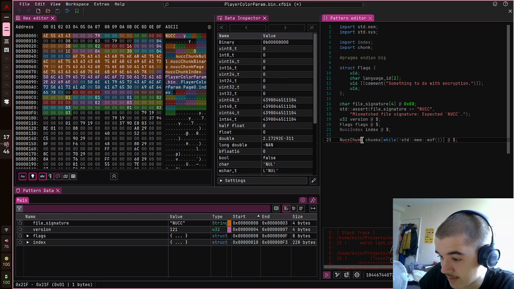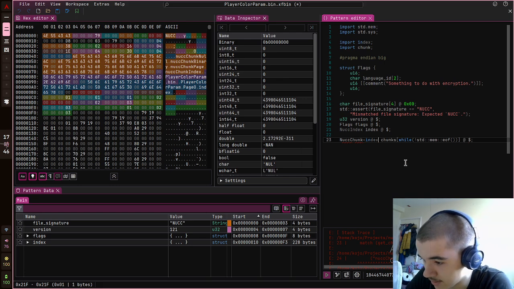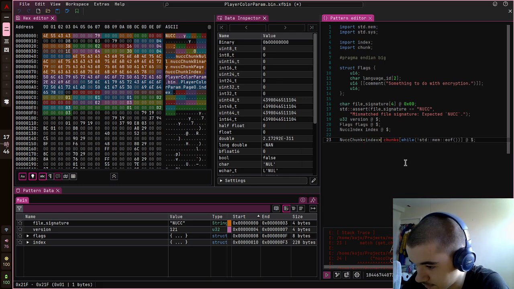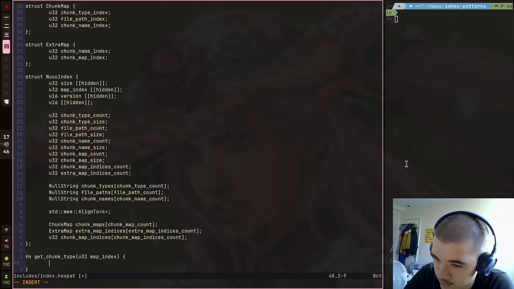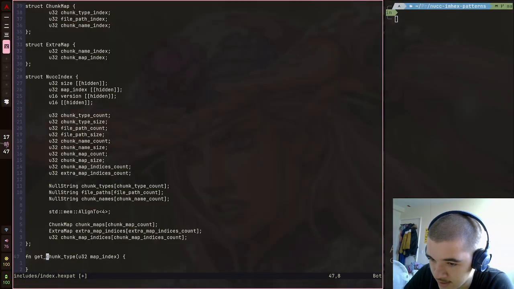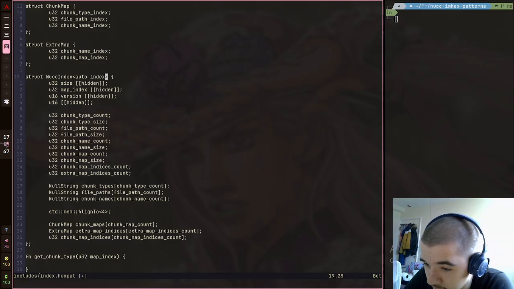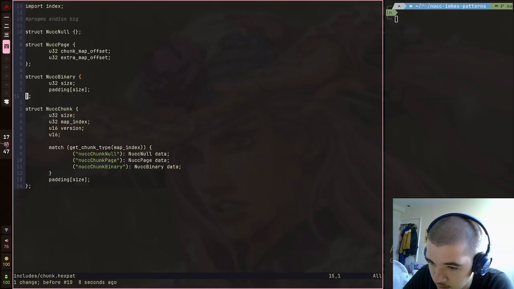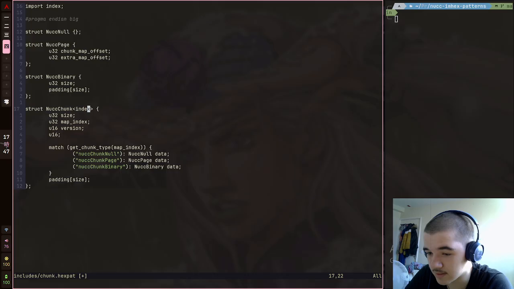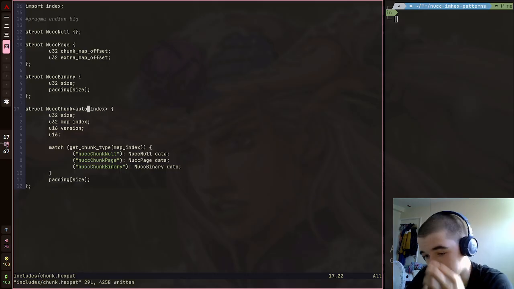I can pass the index into the chunk, and then I can use that to have access to the data. So it'd be of auto index, right? Wrong struct. It'd be here, auto index, right, as a variable.